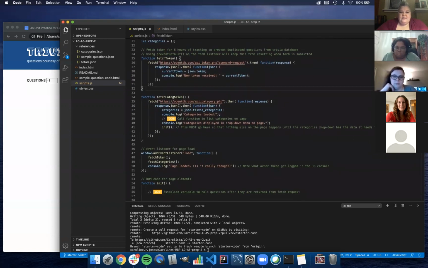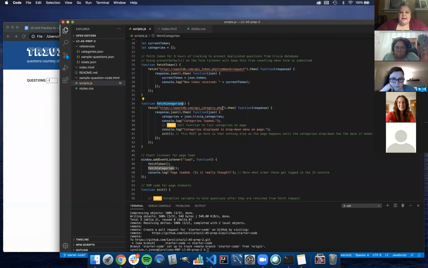So the second thing is fetching the categories. We are going to use that special URL that they gave us for getting that list of categories with their IDs and names back. I've set up an array to store those for us. It's going to take the JSON object that's received back, and trivia categories was the property of it that we needed to access. That's the array of all the objects. So we get that and put that in, and then we have all the objects.